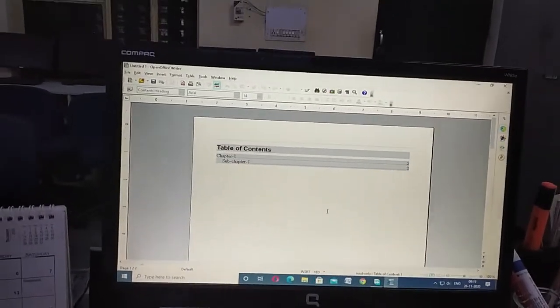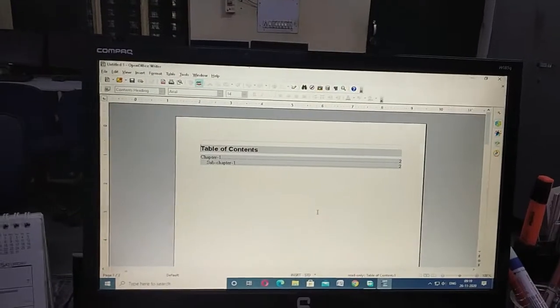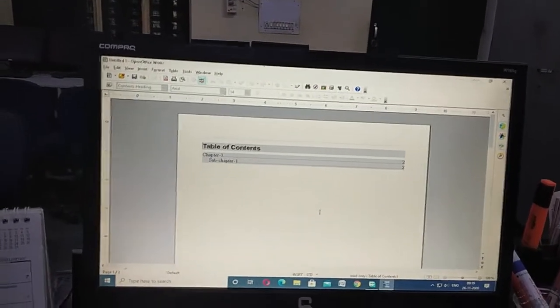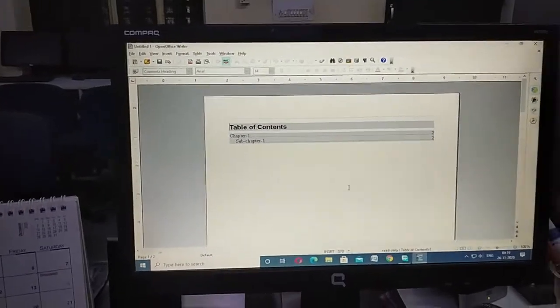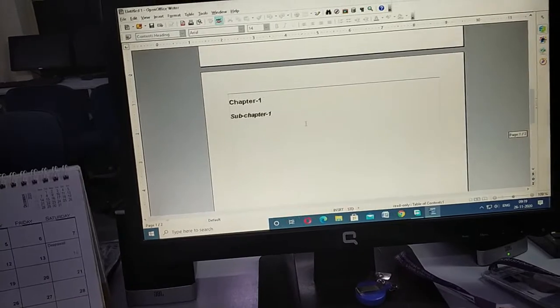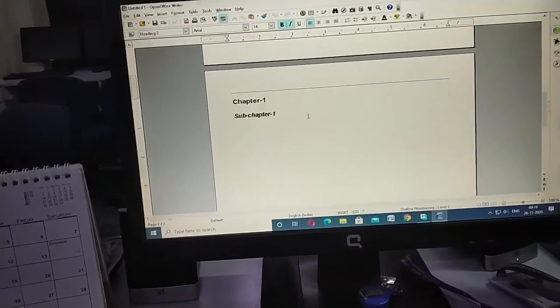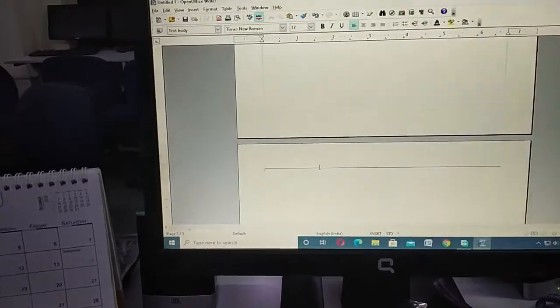And this way you can create any kind of table of contents in Writer, and I hope this will help you to know how to create it. For example, if I want to go to page number 3, so this is my second page. Here again I am pressing Control Enter. The moment I press Control Enter, you are on page number 3.